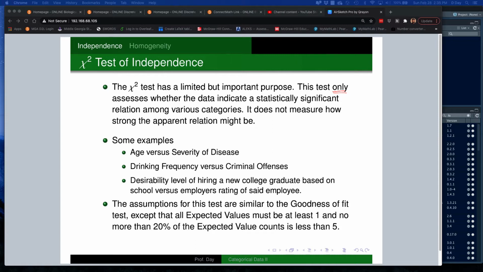So this is similar to that in an aspect, except we're not going to get a correlation coefficient value for this to tell us how strong that relationship might be. So that we don't get from this. We just know that there is or is not a relationship.